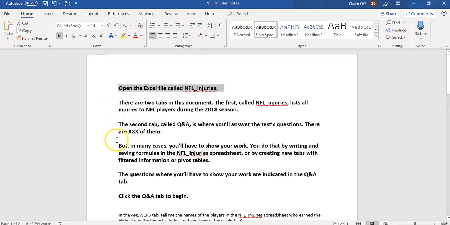But in many cases, you'll have to show your work, and you'll do that by writing and saving the formulas, and in some cases you'll have to create new tabs with whatever filtered data or pivot tables. So it's really, really important that you show your work and not just answer the questions to get full credit anyway. And the questions where you have to show your work, that'll be indicated on the Q&A tab. Make sense? So let's check out the two tabs of the Excel file.